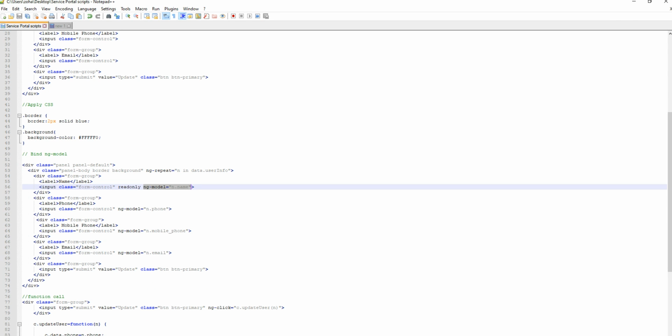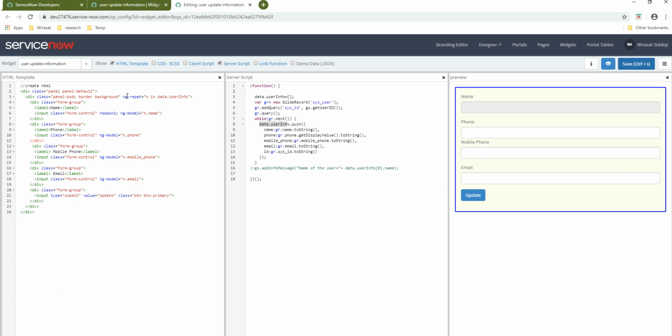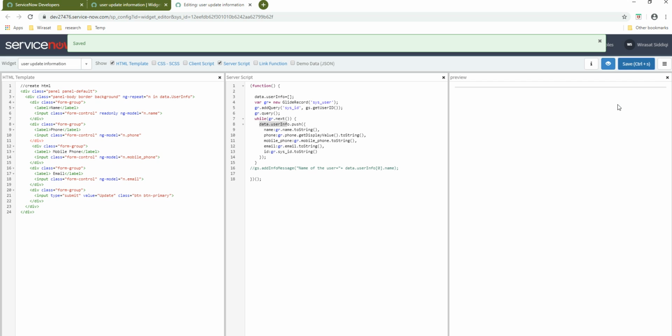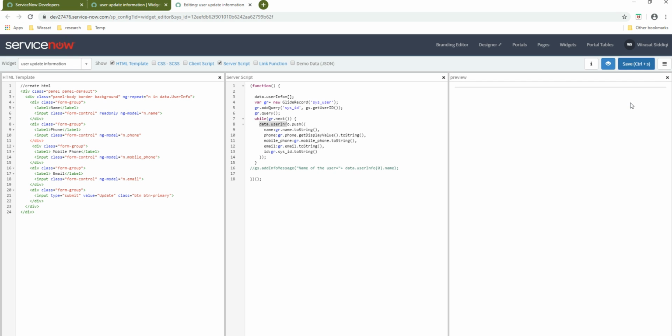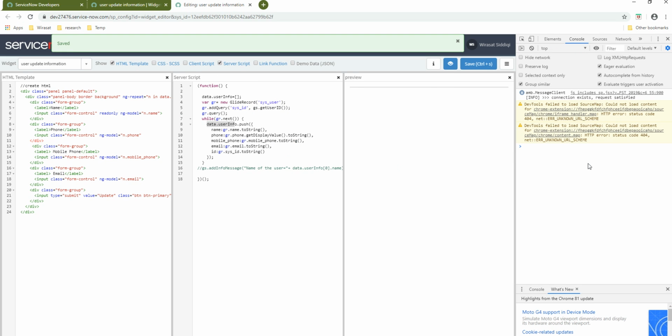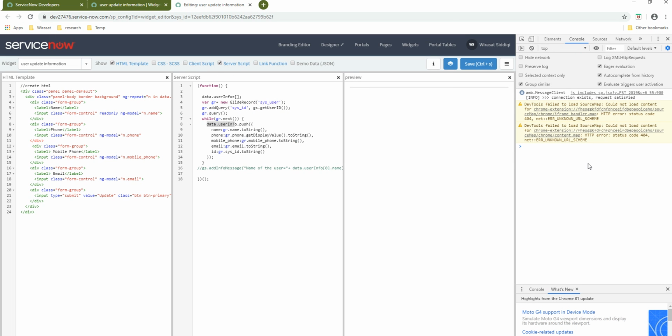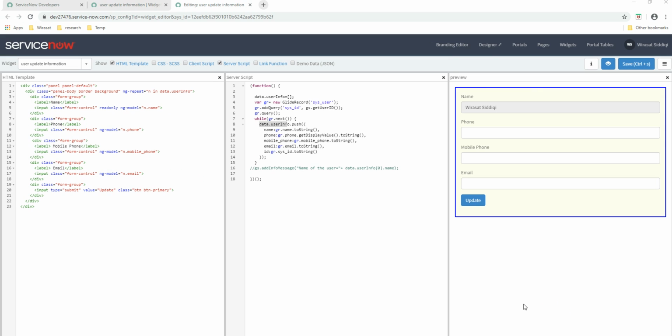So I don't know why this thing is not coming here. Oh, it's because there is a spelling mistake here. ng-repeat. Let me stop the recording and pause the recording, and let me troubleshoot it, and I'll come back. Okay, so I was able to fix this thing.